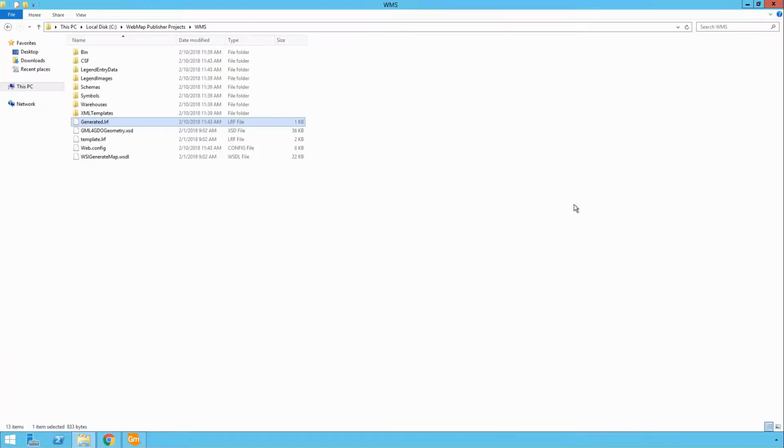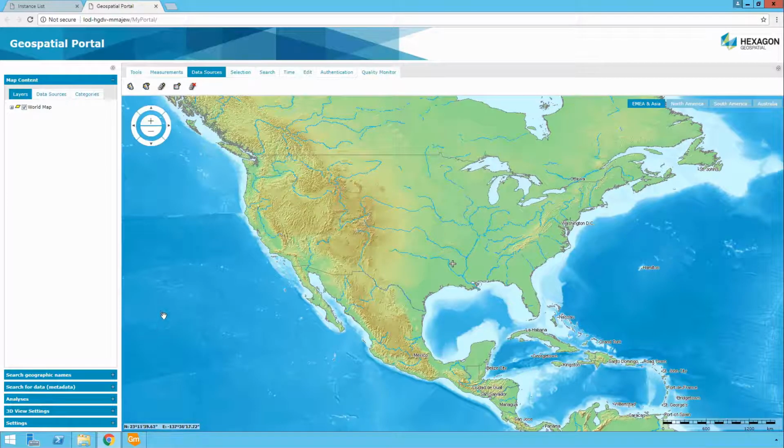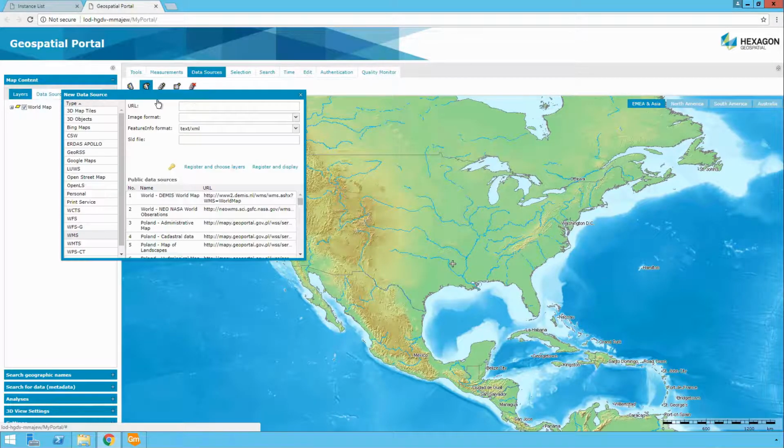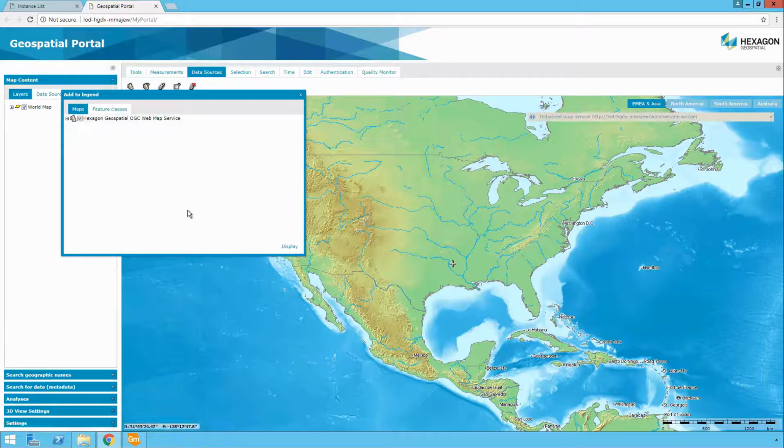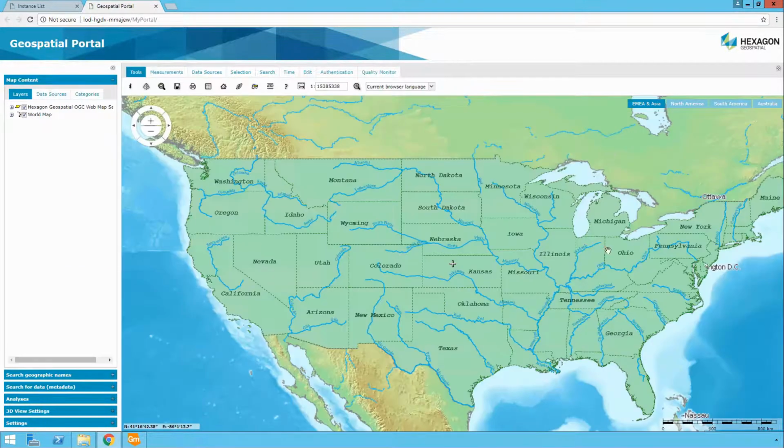Finally, let's display a map served by the created WMS in Geospatial Portal. Open Portal. Register WMS. Display the data. You can see a map with dynamic labels in Geospatial Portal.